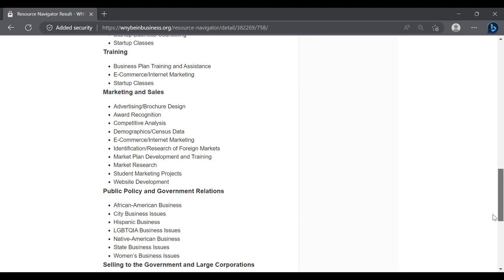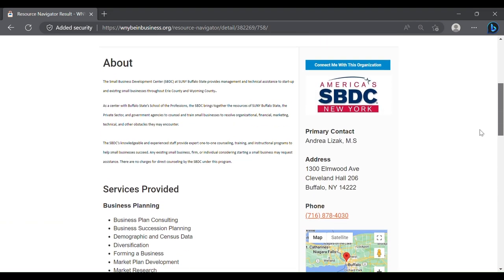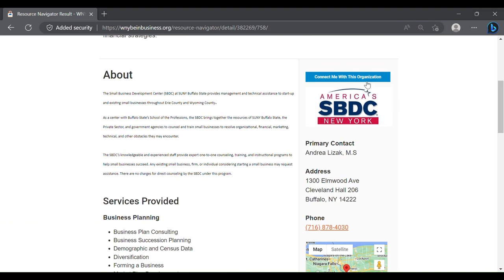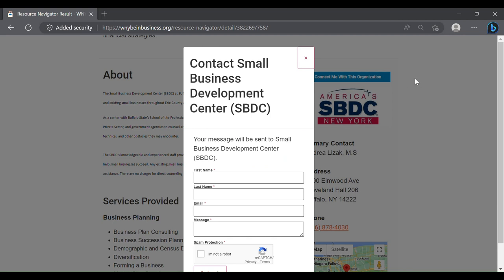I will then choose to contact the Small Business Development Center. I will use the online contact page to submit my contact information to the SBDC.